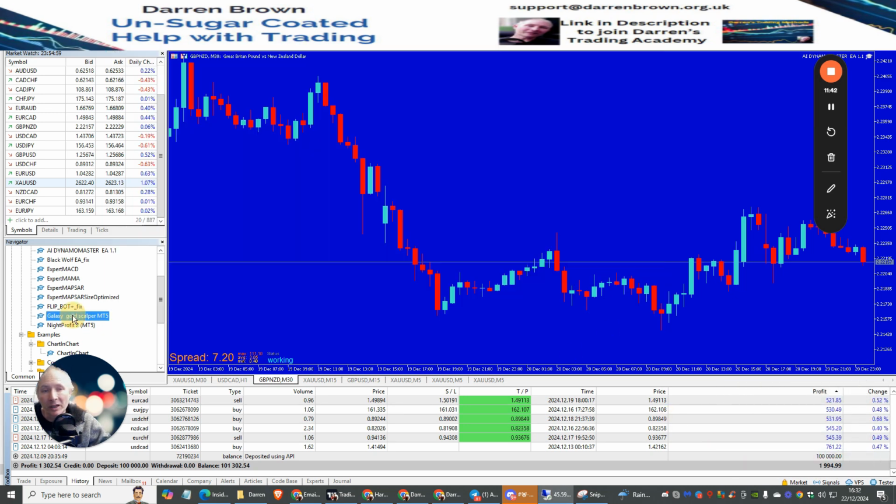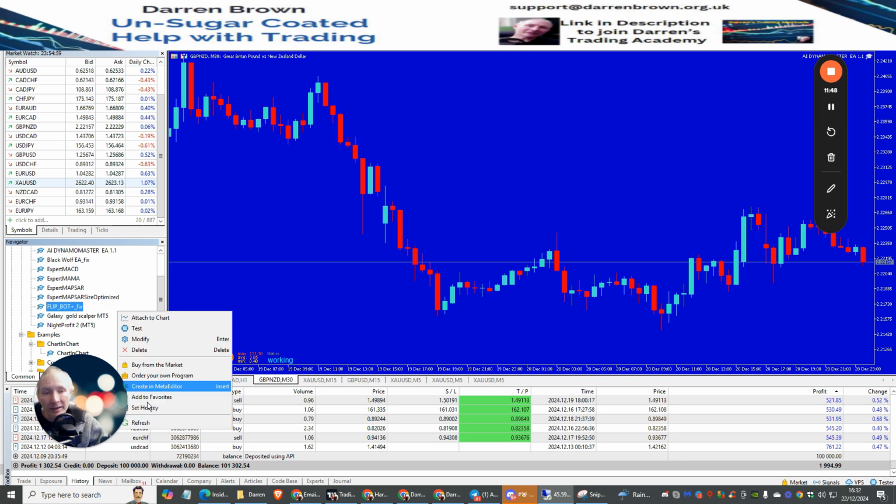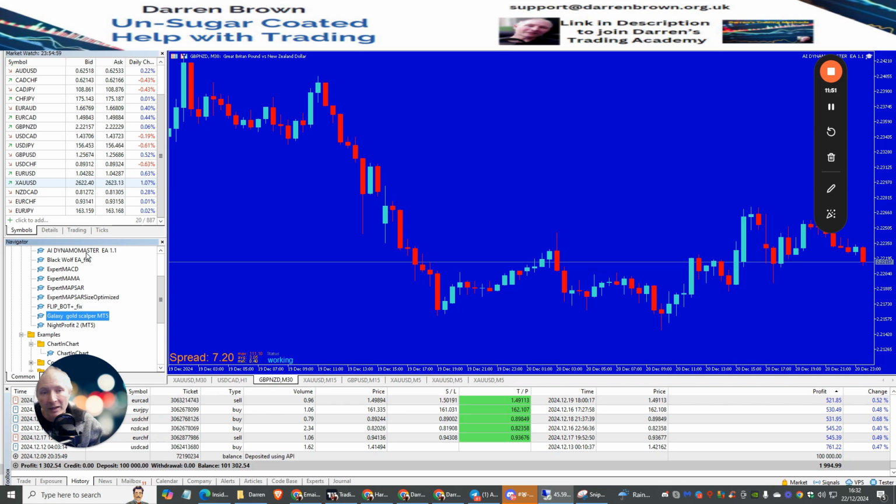Then what you do is go over to your Navigator window, right mouse click and hit refresh, and it's going to refresh all the expert advisors. Then you'll see the AI Dynamomaster here, and you literally hold on to the Dynamomaster with your left mouse button, drag it across and place it on whatever chart you have tested already to see if it is profitable or not. That's what you do, and once you've done that, you just allow the bot to work.